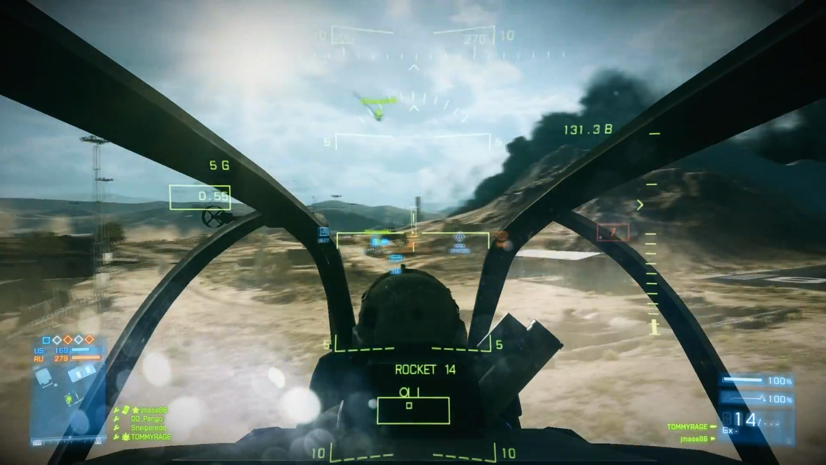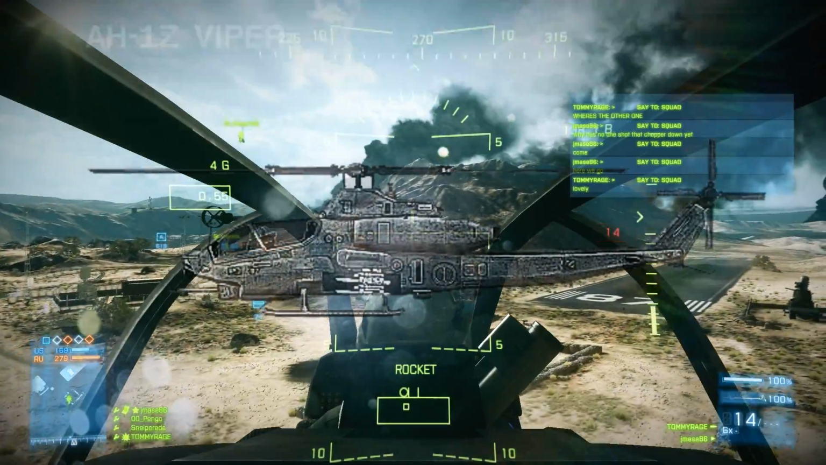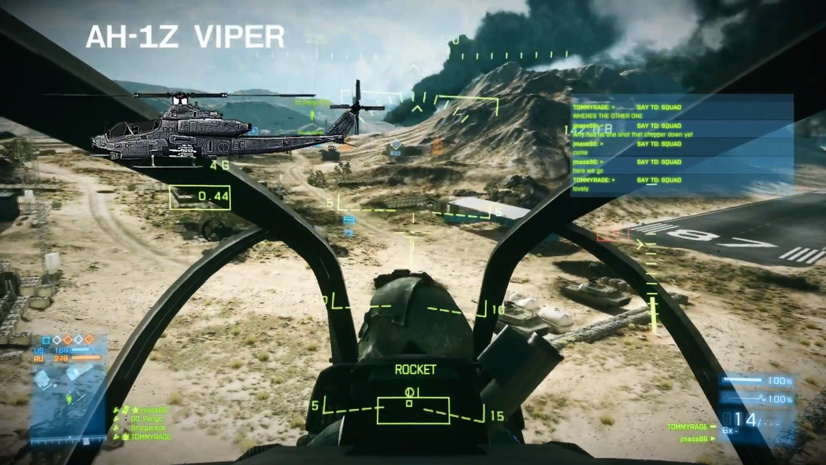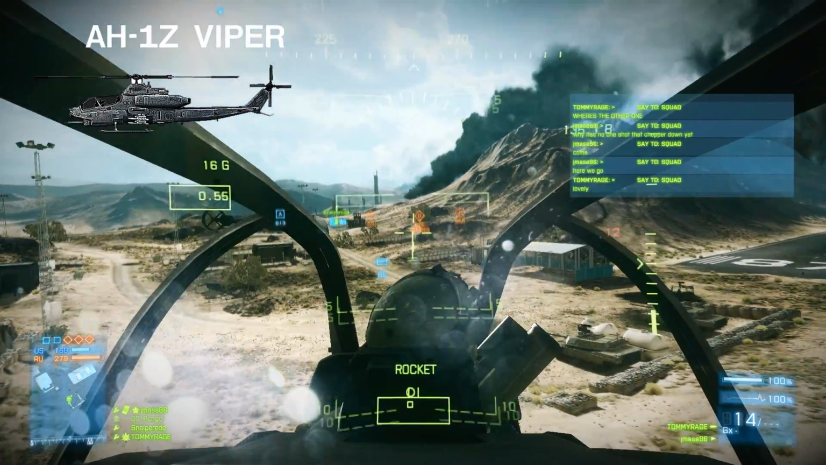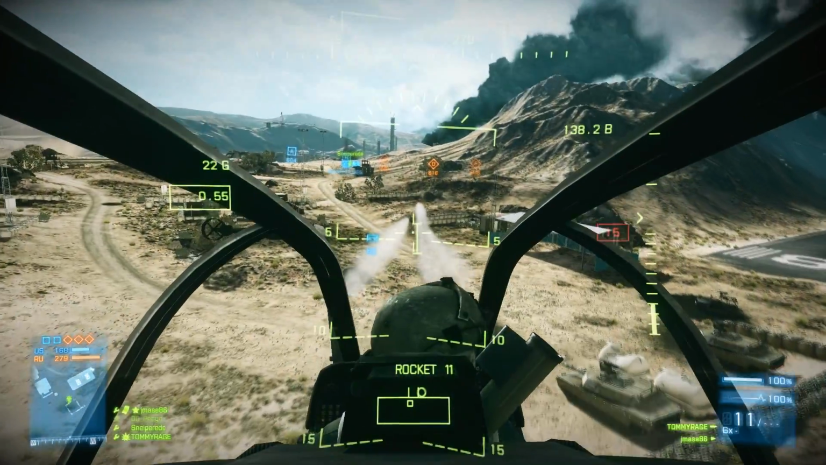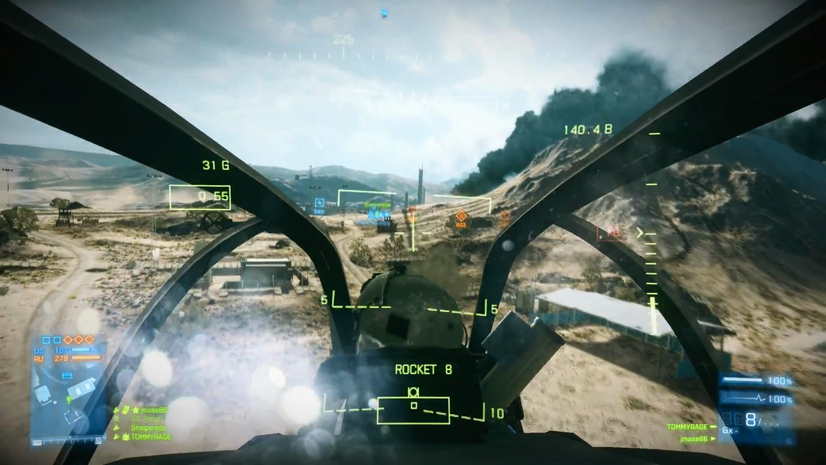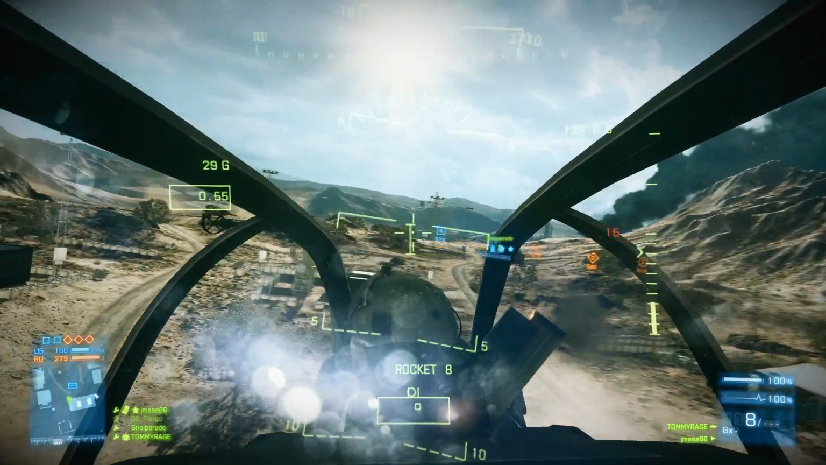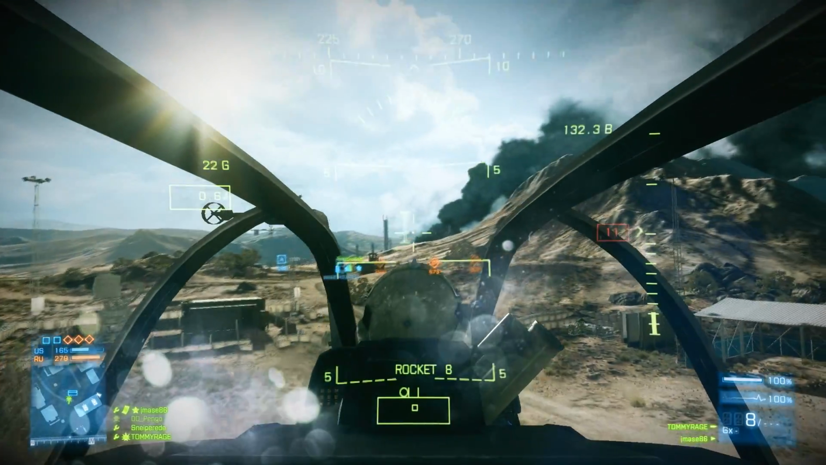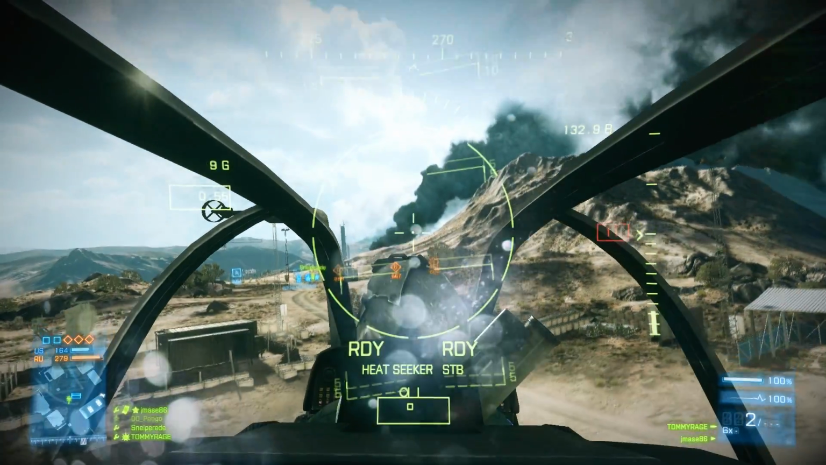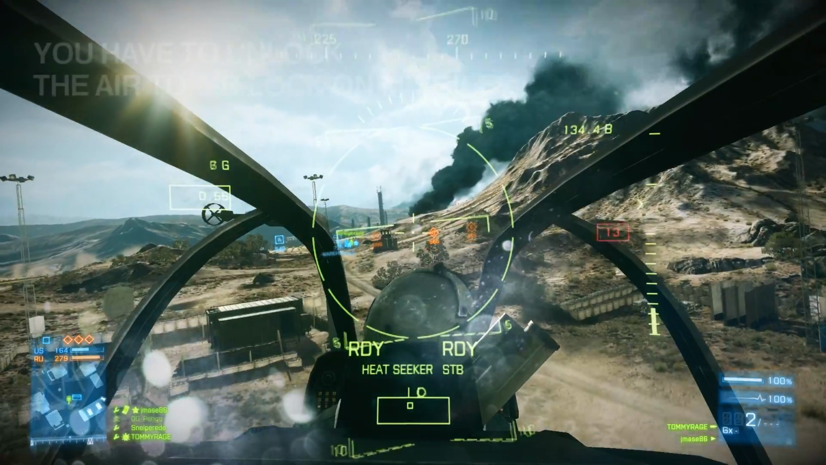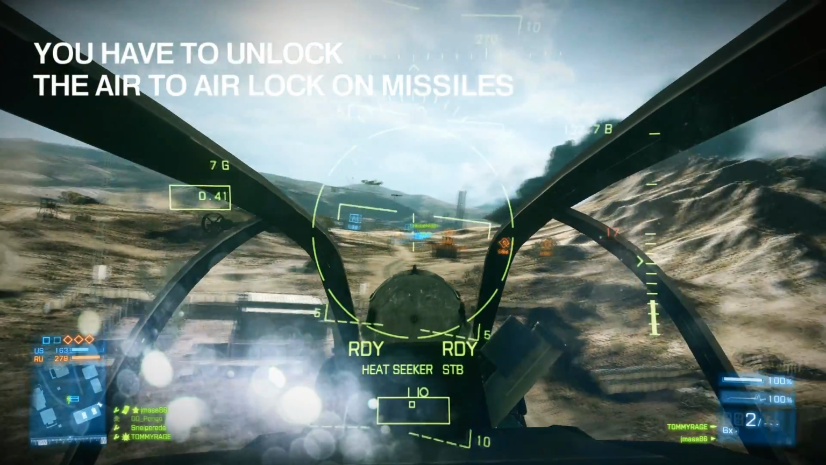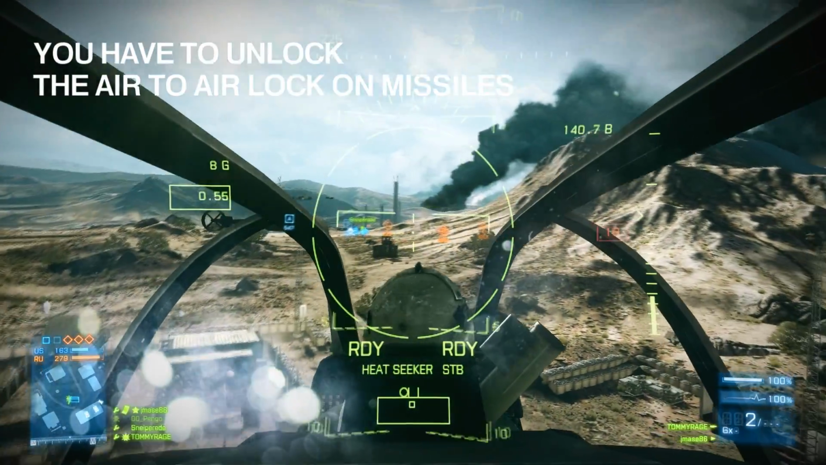Okay, so once you've got the basics of flight down, you can start looking at attacking things. Now the primary weapon on the helicopters are the rocket pods, which you get 14 of, and you can reload them. Secondary weapon in this case, I've got an anti-air missile, so if there's another helicopter or a plane, I can lock onto it and hopefully shoot it down.